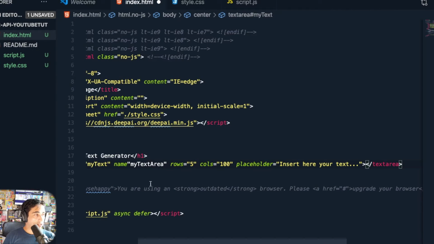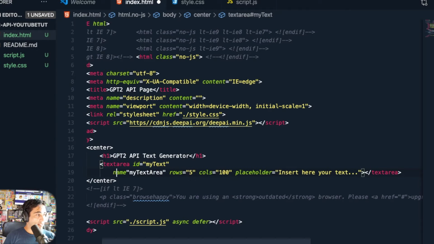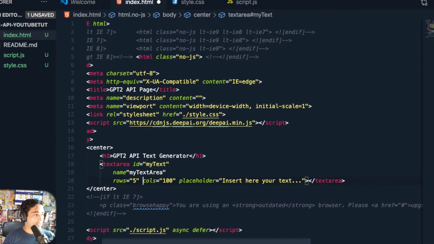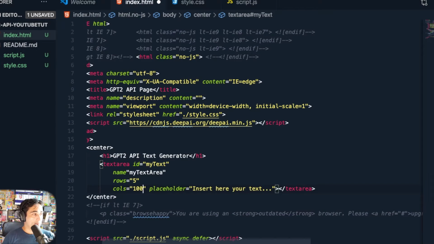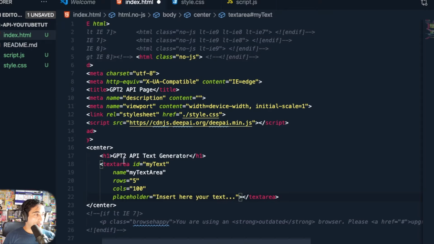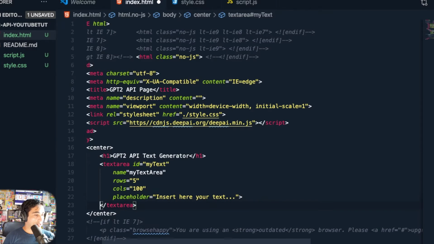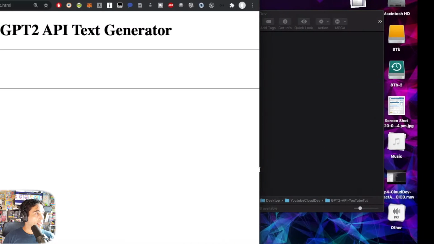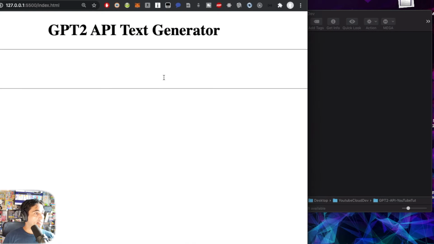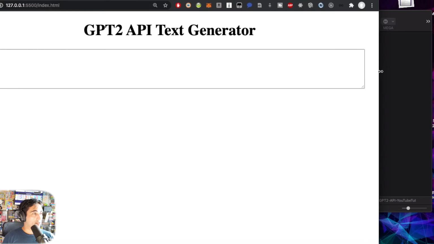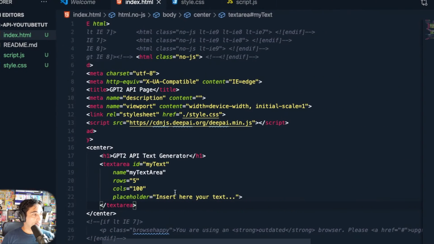And this is looking a little bit messy, so what I do as well, you can indent here every attribute, so it's a little bit easier to read. Okay, and close the text area. And now if I save, I have a text area here. It's probably a little bit big for the resolution. That's fine. Okay, let's move on.